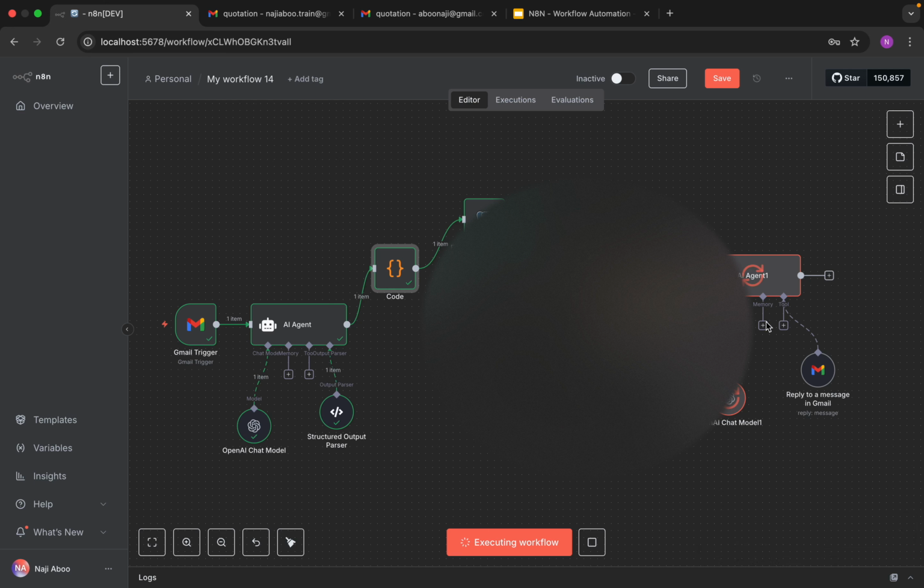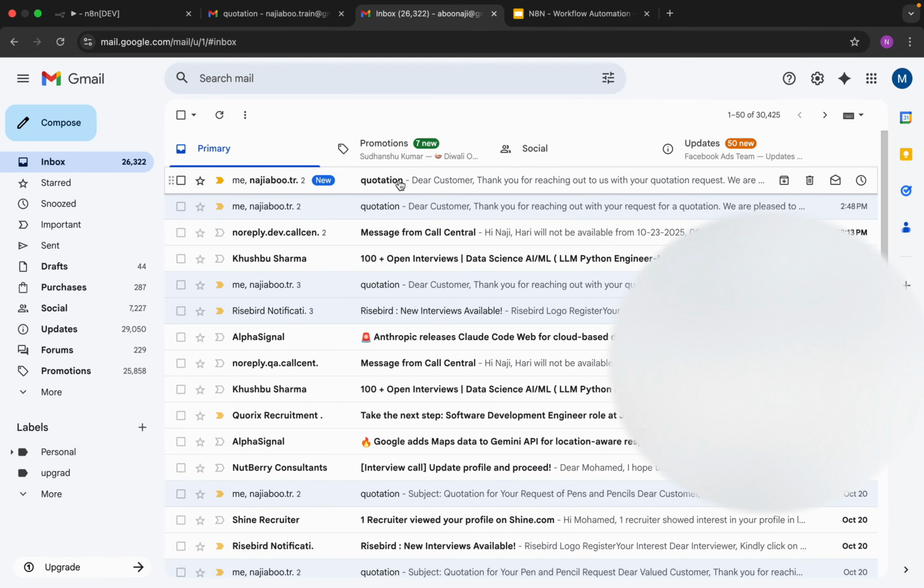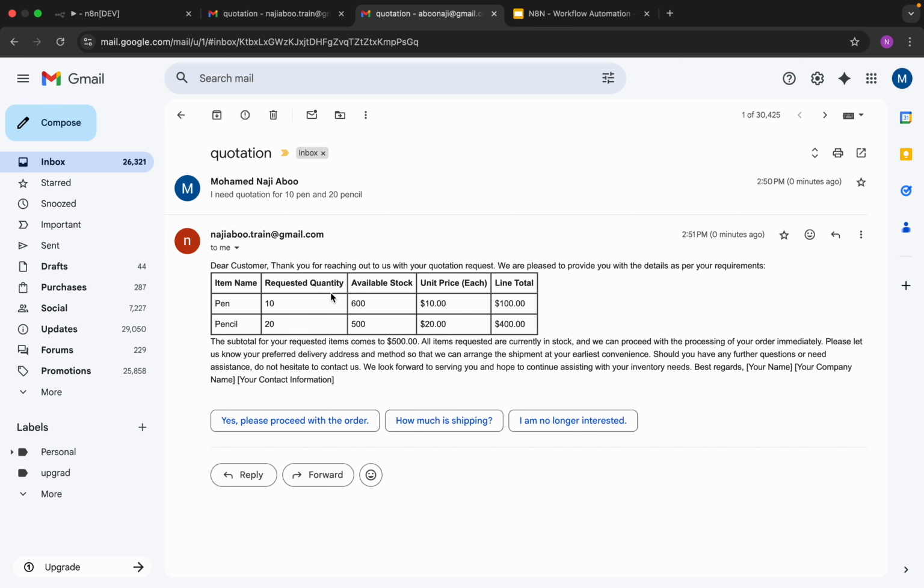Here we can see the execution in progress. Now it is trying to reply to the email, and let's see if it comes. Here I can see, see how beautifully it is formatted. It gives the item name, request type, and line type. Everything is mentioned here. A little bit of modification in the prompt will give us a better result, or a better email format.